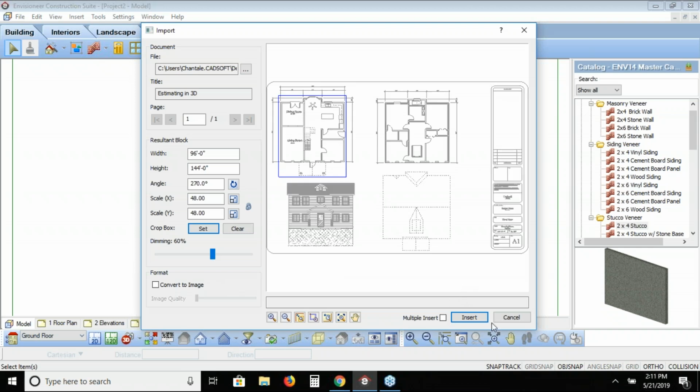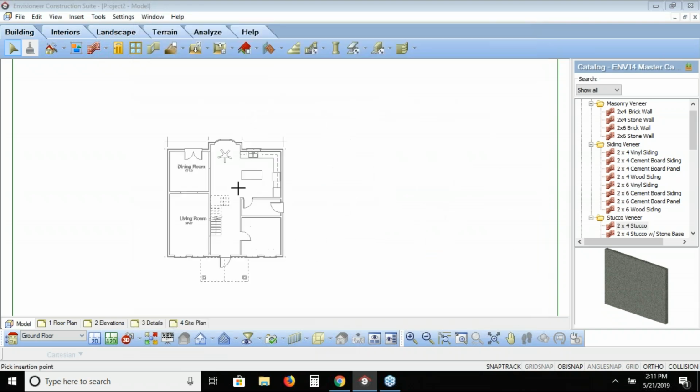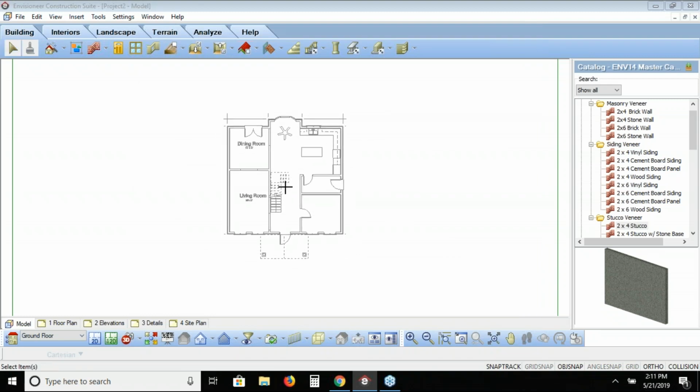And then over here on the lower right-hand corner of my screen, we'll see the insert button. So I've brought in a PDF, I've rotated the angle, I've double-checked the scale, I've cropped around just what I need, I've dimmed it down, and I converted it to a vector PDF that allows me to snap to it and get the best visual on my screen. So I just hit insert. And a copy of that PDF attaches itself to my cursor, and now it's part of my project.